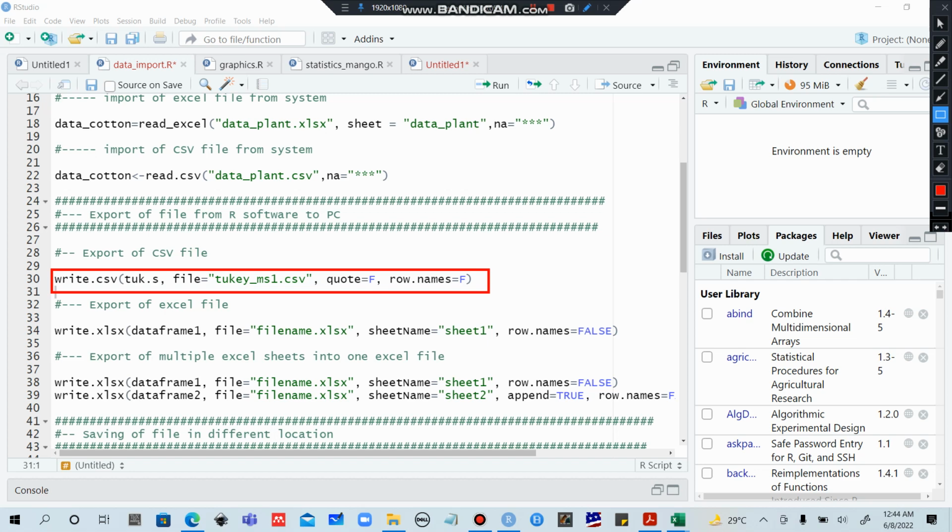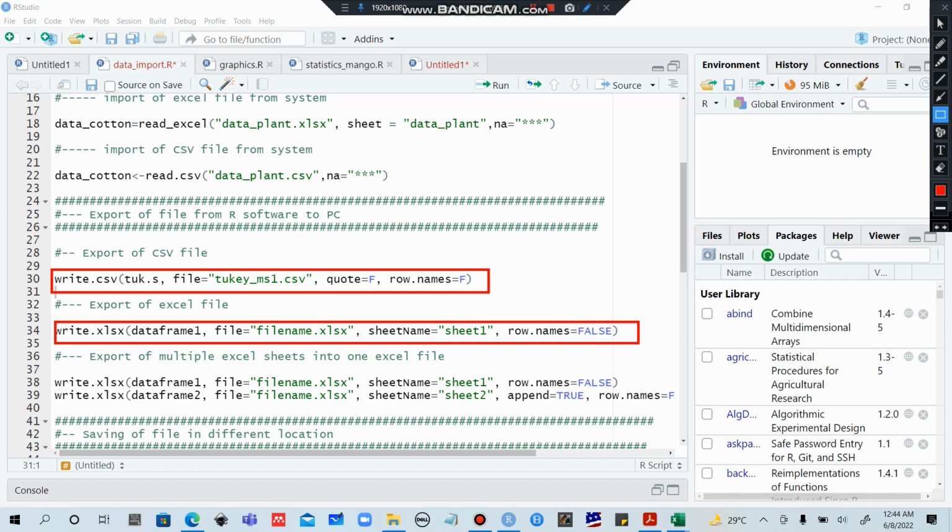And now you want to export an Excel file. For an Excel file, write.xlsx is the function, data_frame1 is the original name of the file, and filename.xlsx is the new name of the file. Then is the sheet name. As you saw that Excel has more sheets, so you have to give the sheet name here, and row.names remains false.